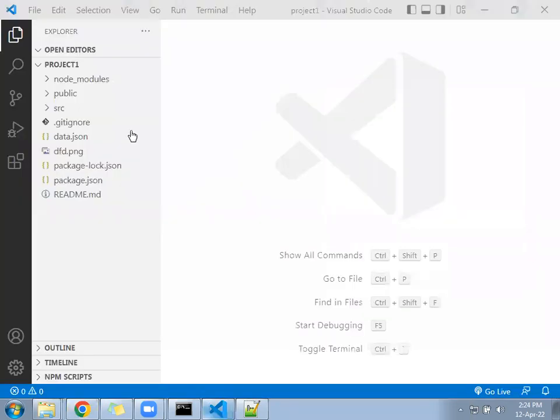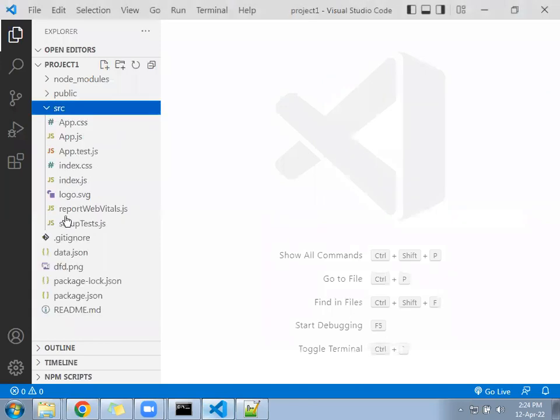Under the VS Code, click on the SRC folder. In that, you will find certain files. You have one folder called Node Modules. Node Modules is the library where all the libraries are stored. Under which folder? Node Modules. Node Modules is the folder where all the libraries are stored.